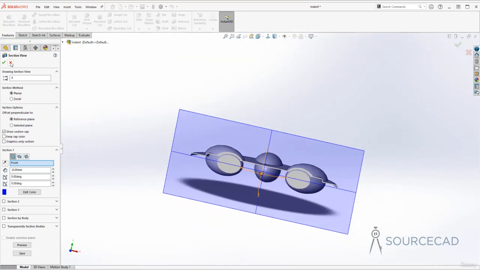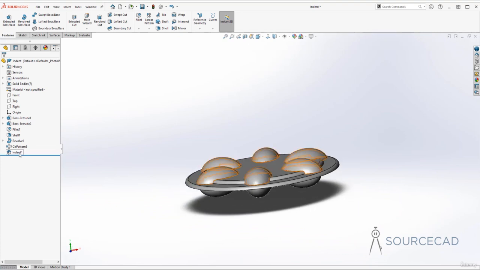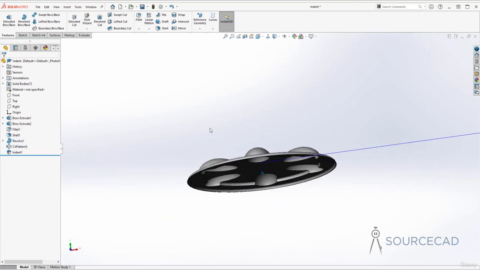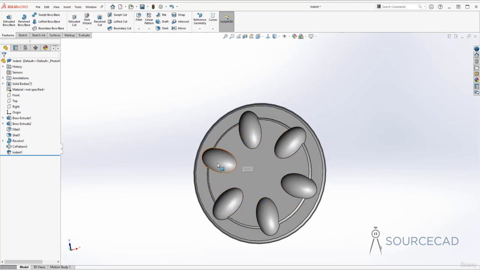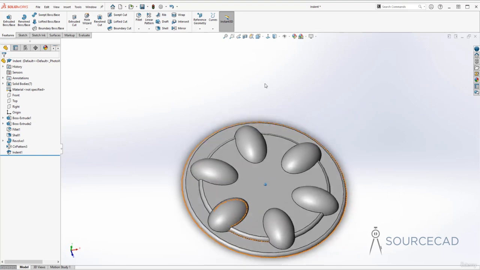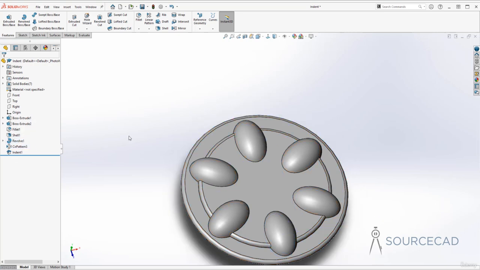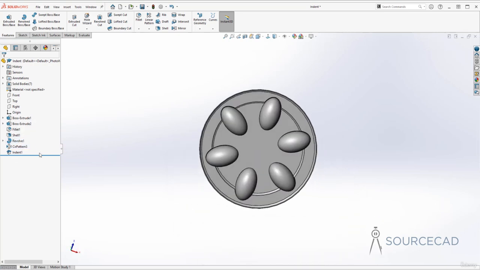Let's hide the section view, and now I'll also hide the circular pattern. Also, maybe this revolve feature, I'll hide it, and now you can see the body here. So in this plate, it created these kind of holes. All right, let's bring back the circular pattern and also the revolve feature, and now once again I'll go to this indent and edit feature.